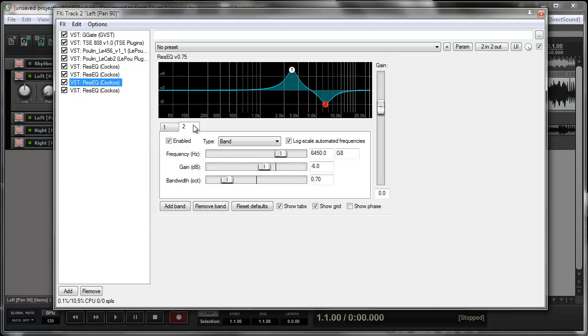And then you want to do a cut at around 6,500. Okay, 6,500. I did a little bit lower. Make it a pretty reasonable cut, 5 to 8 dB cut. Okay, and again, medium-sized Qs.